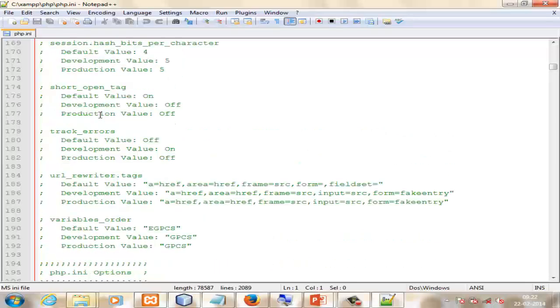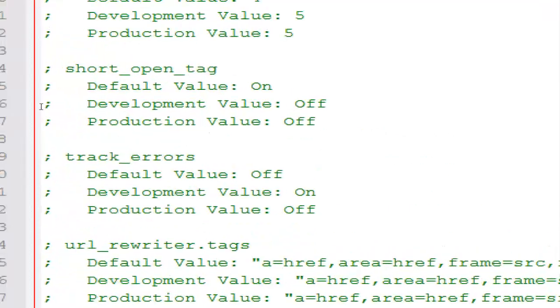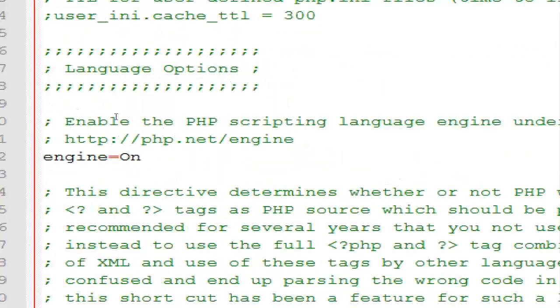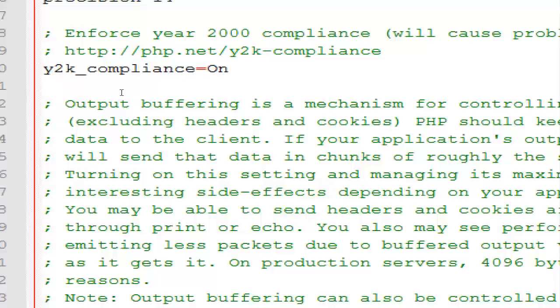Now you notice over here there is a semicolon in front of it. The semicolon indicates that it is remarked. So if there is no semicolon at the start of the line, that means this particular setting is active. So if you notice over here, Y2K compliance on. If you put a semicolon here, that means it is off. This is remarked out. So this particular setting is on.